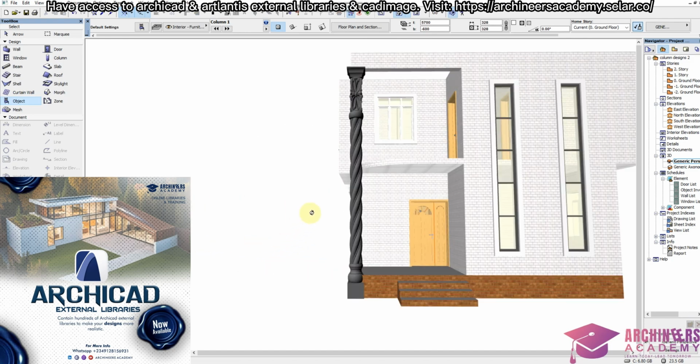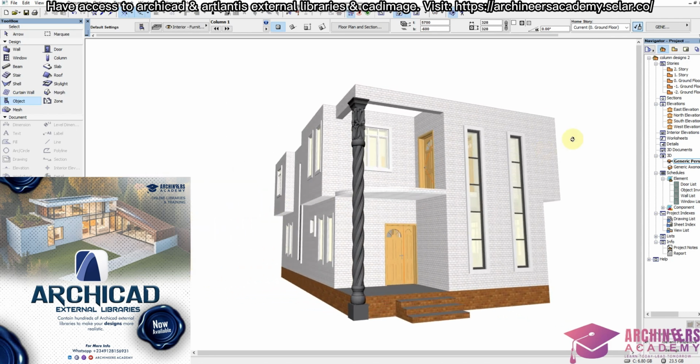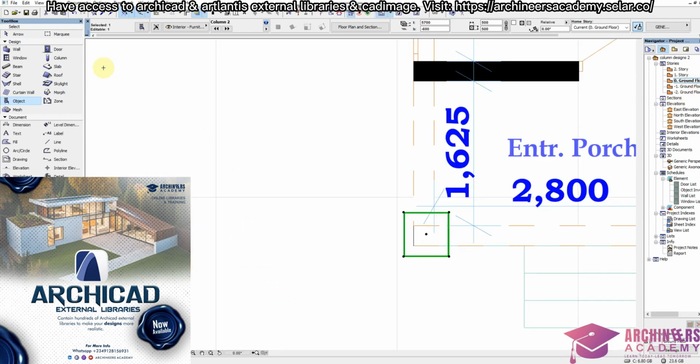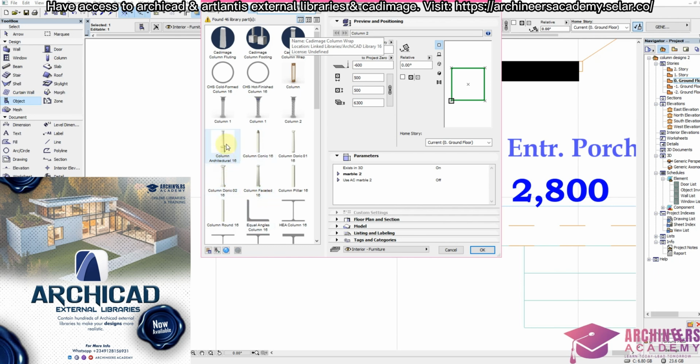You can't create this kind of column. You can only get them in Archicad external libraries, and we have them. We have amazing libraries for you. So let's check out another column. That will be the last one we'll be checking. We have a lot of columns, you can see them. So let's just check the last one for today.